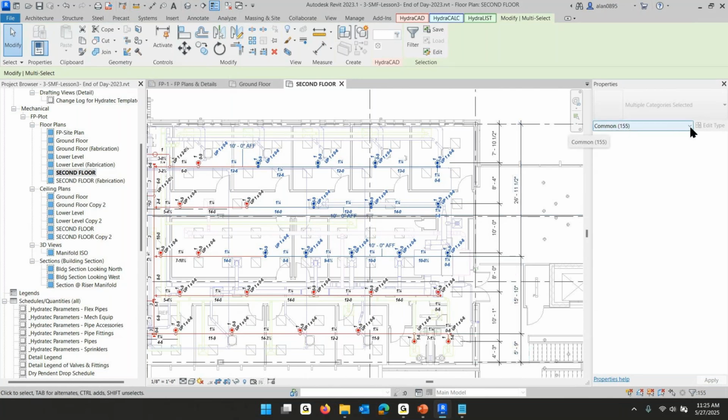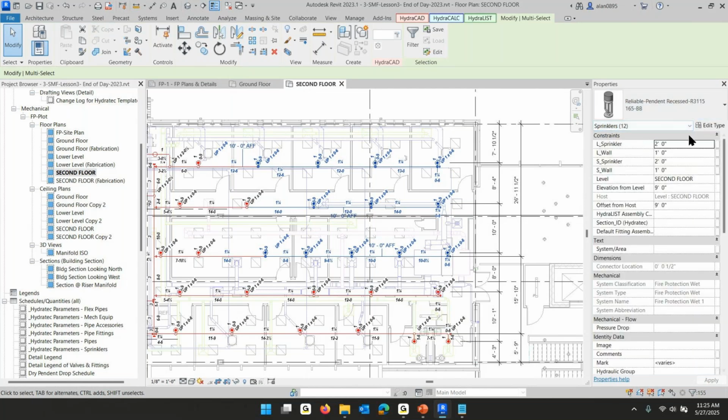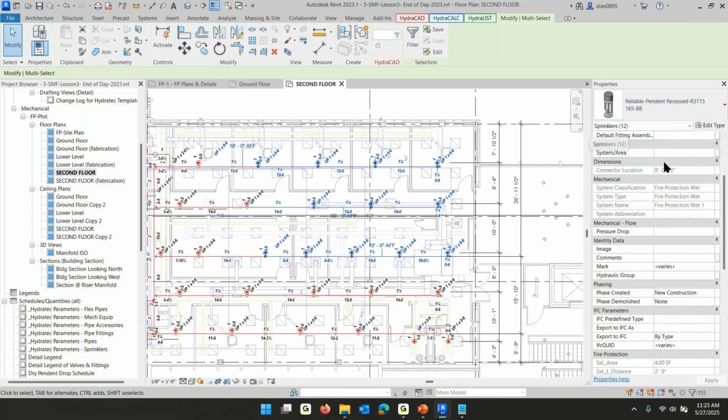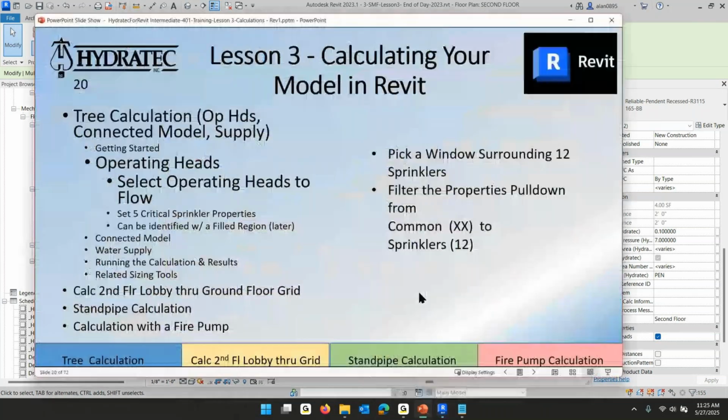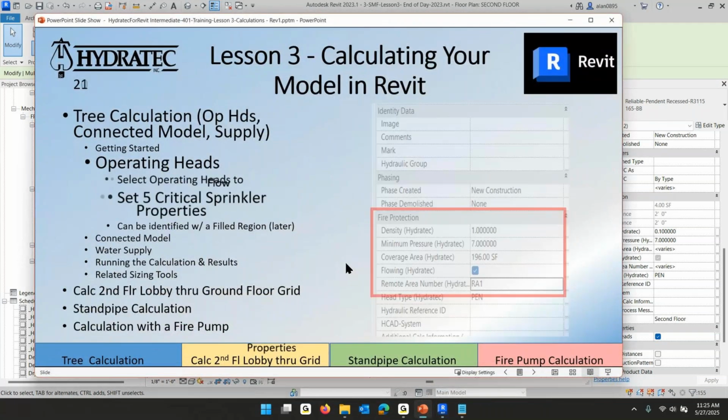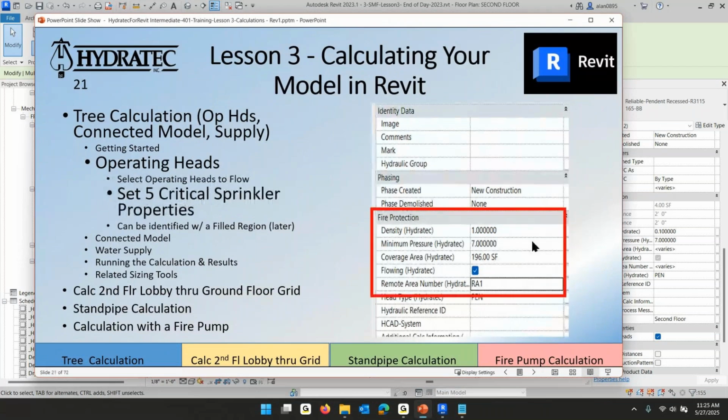And then under common, I'm going to go to the 12 sprinklers. And the 12 sprinklers have got fire protection properties. And these fire protection properties are what that setup made sure existed. And the ones we have to settle on or fix are these 5: the density, the minimum pressure, the coverage area, whether or not they're flowing, and which remote area they belong to.